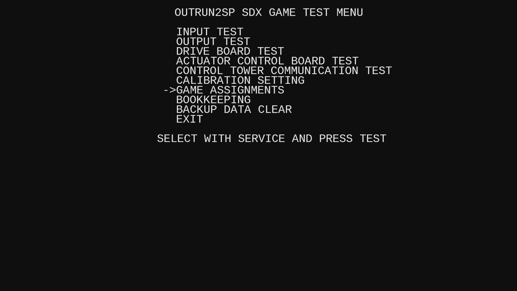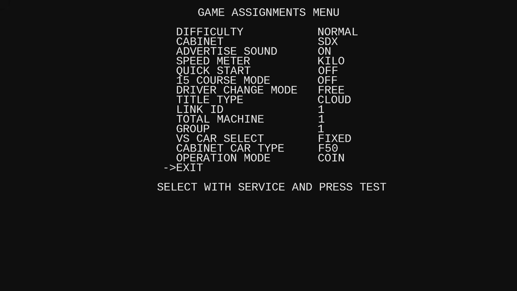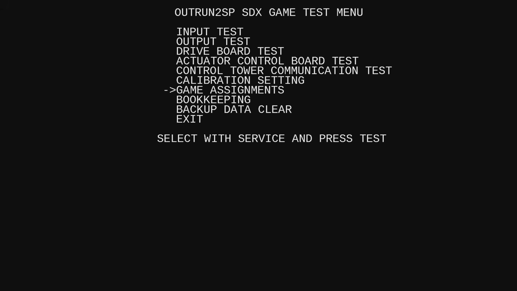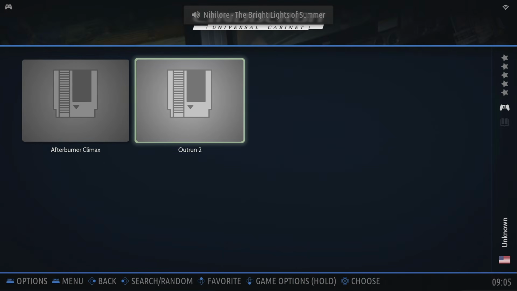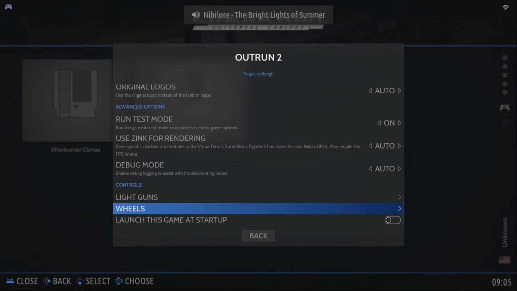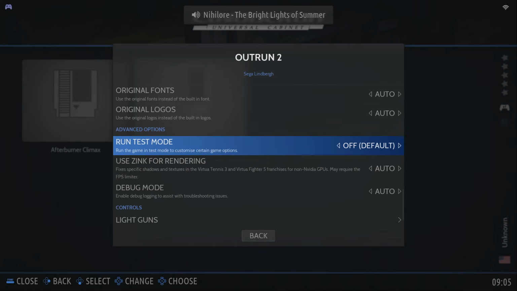You will note entering the game test menu that we have various options that we can change. Quite an interesting set of assignments here. If we go into the game assignments, we can change the cabinet settings, 15 course mode, quick start, various options there that we can fiddle with later. So an interesting set of game assignments here, and also you will note that this test menu no longer crashes on 43.1. Now we'll quit. We'll enter advanced game settings again before turning run test mode off and rebooting our game.